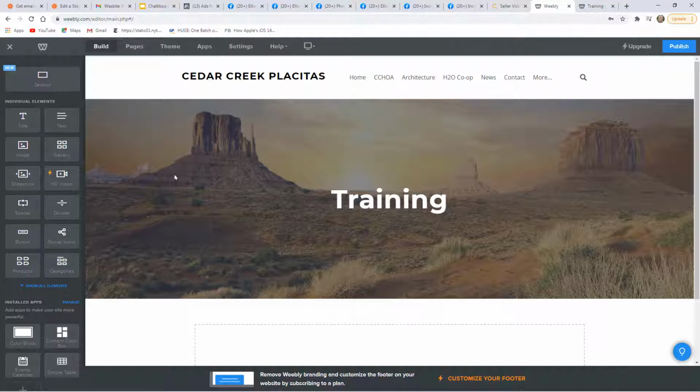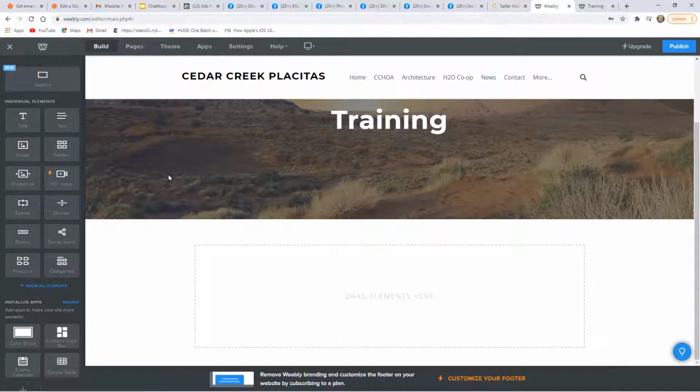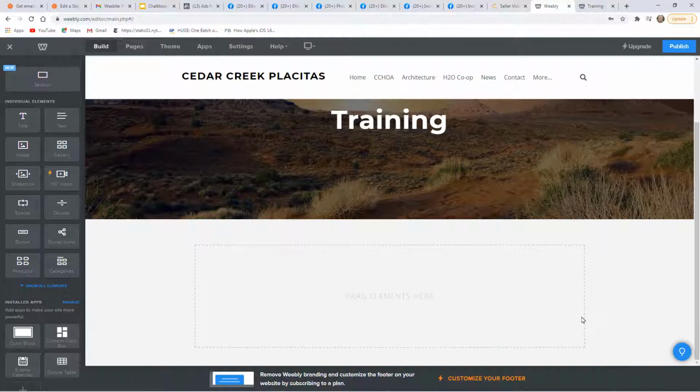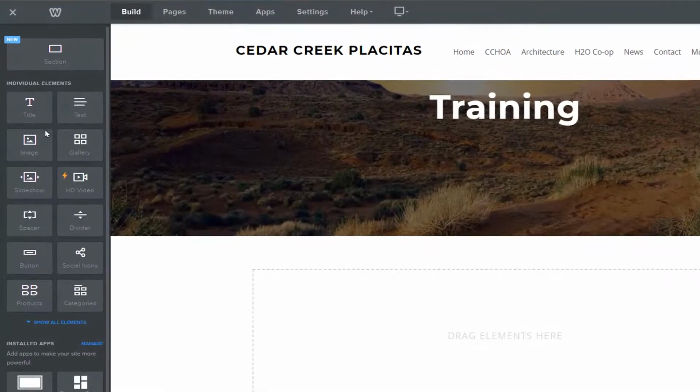So in the previous video, we created this training page. We now see this big blank section, which is the body of this page, and it tells us to drag elements here. So we're going to start with a title. I'm going to go up here to the left, and again, make sure you're on the Build tab in order to see all of these elements to use. And I see one's called Title.